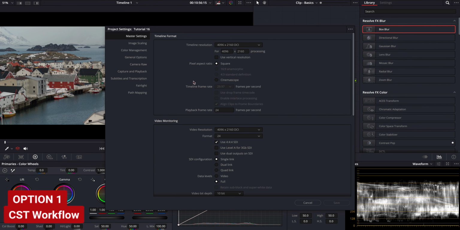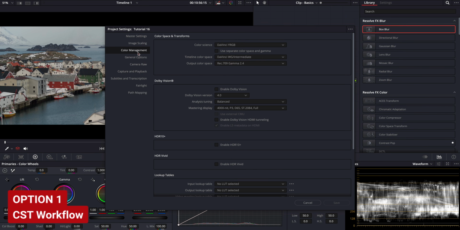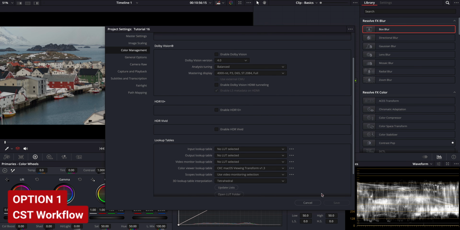Let's dive in. Here you can see our project settings. Because I usually prefer the color space transform (CST) workflow, I've chosen DaVinci YRGB as my color science. This setting will allow us to manage our color transformations accurately. I've set my timeline color space to DaVinci Wide Gamut Intermediate and my output color space to Rec.709 Gamma 2.4, which is standard for most displays.